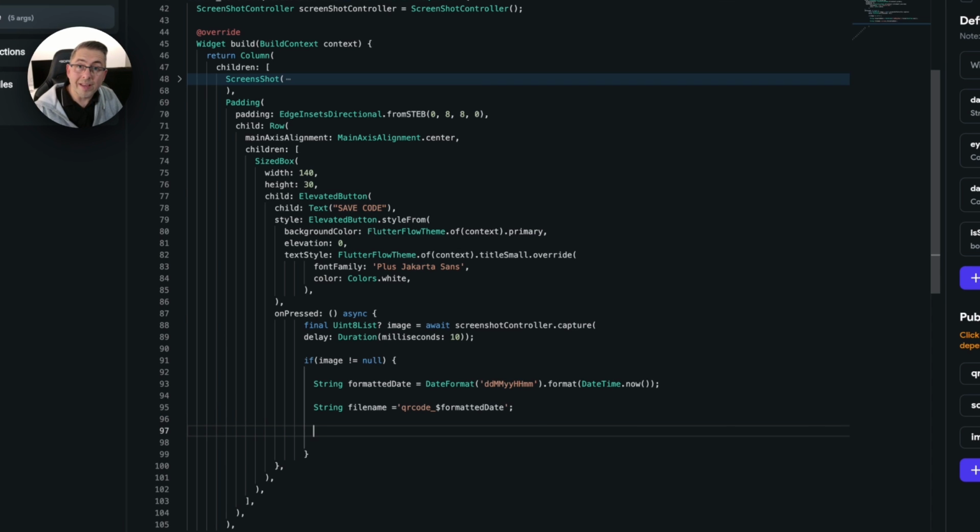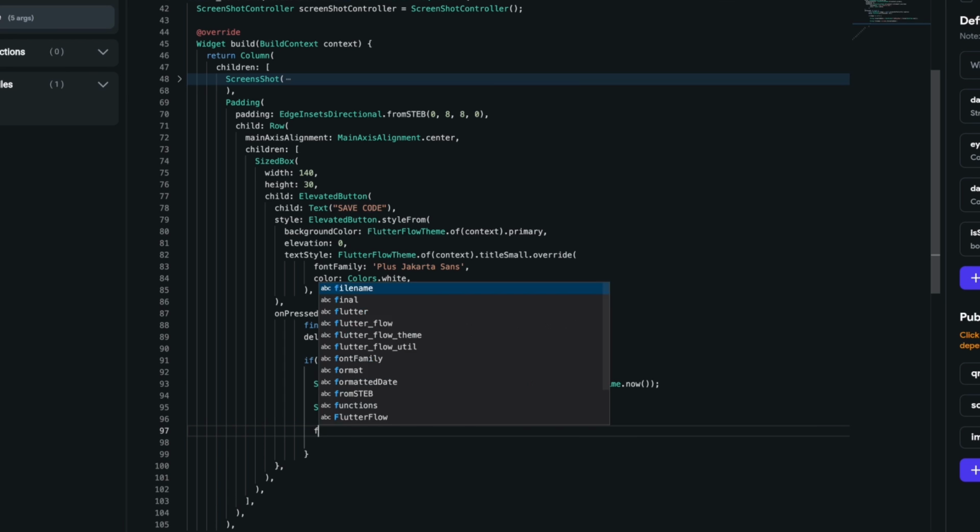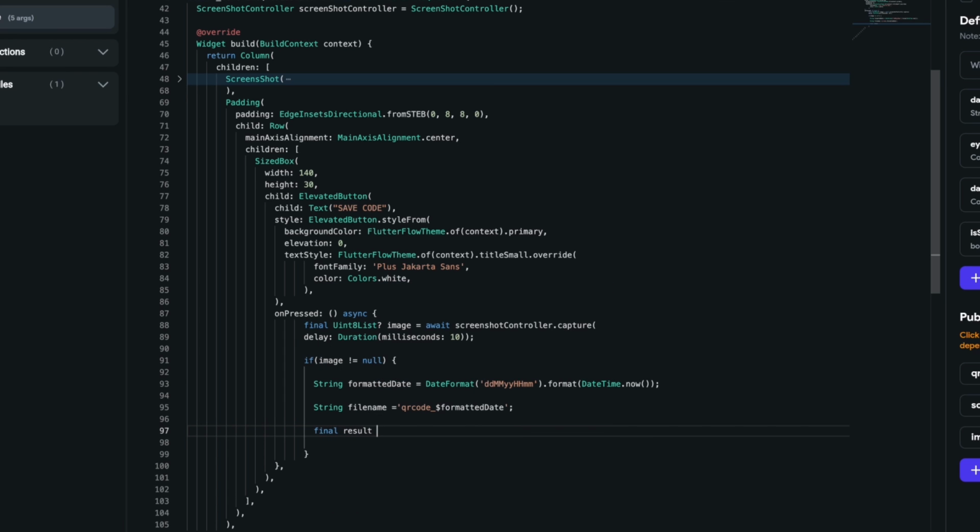Now that I've got all of that set up, what I need to do now is call out to this dependency, this image gallery saver third-party library, to actually do the saving to the actual gallery itself. So I'm just going to say final result, and I'm going to say equals.